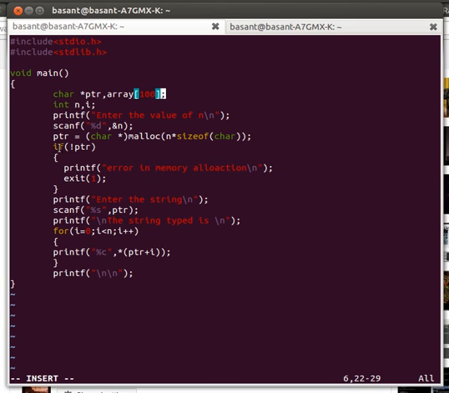Now I'm checking the value of ptr. If the value of ptr is null, that means there was some problem in dynamic memory allocation. So I'll print this error message that memory allocation was not successful, and I'll exit. Otherwise, if there was no error and memory had been dynamically allocated, then this ptr value will contain some value apart from null. In that case, I'm asking the user to input the string, and using the scanf function, the user will input the string that will be stored and pointed to by this ptr pointer.